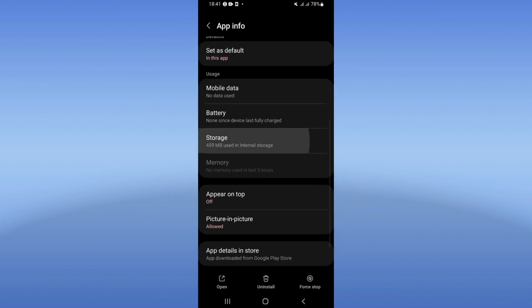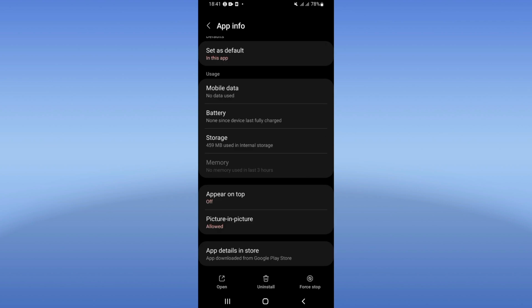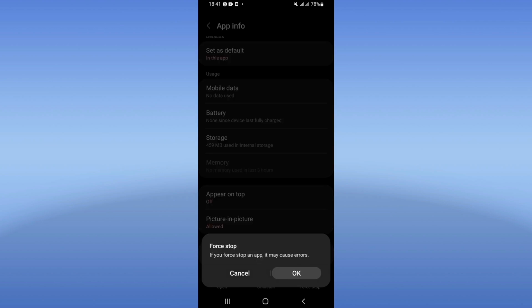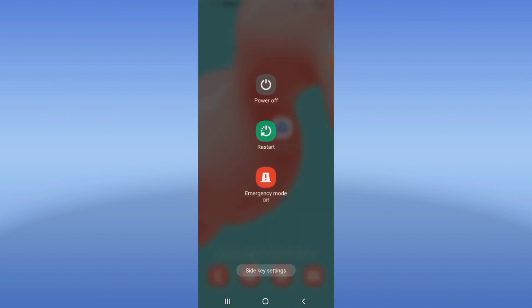Go click on the storage option, click clear cache only, and go back. Click on force stop here, click OK. Move to Play Store or App Store and update Microsoft Office. When you update it, there is a last step to finish: restart your phone, and that's it.